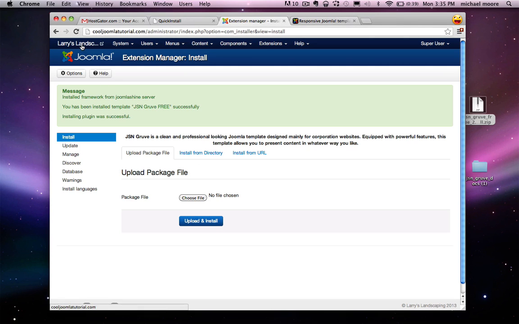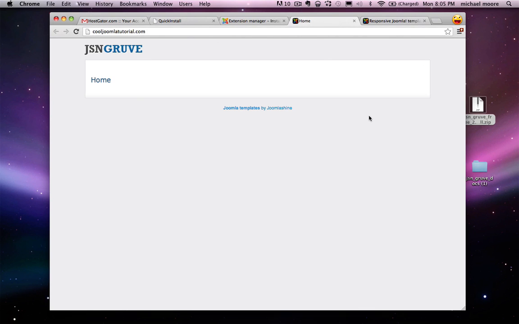So now if we look at the front end of our website, we can see that the template has actually changed. Doesn't look like much yet because we need to add our content, but it is a new template. So the first thing that we're going to do is create a navigation menu up here at the top for our Joomla website. And the navigation menu is going to say Home, About Us, Services, Contact Us, or whatever else you want it to say. And then when you click one of those links, it's going to bring you to that page.